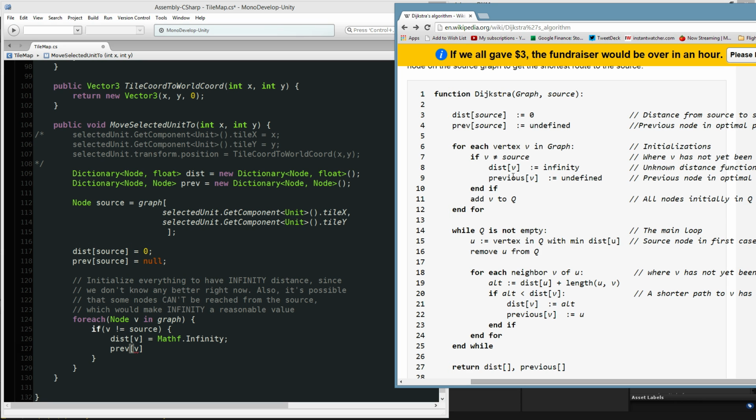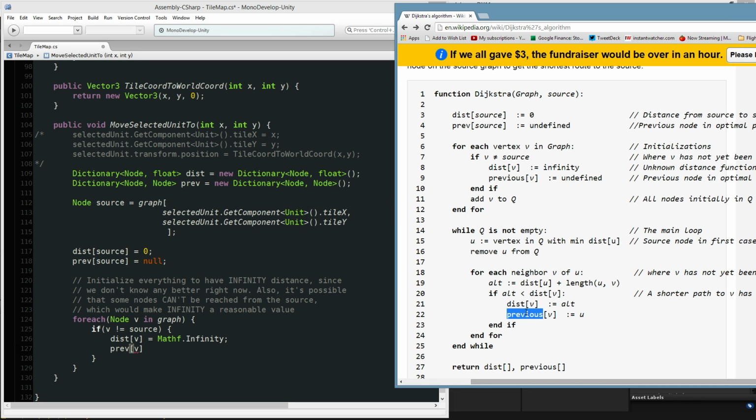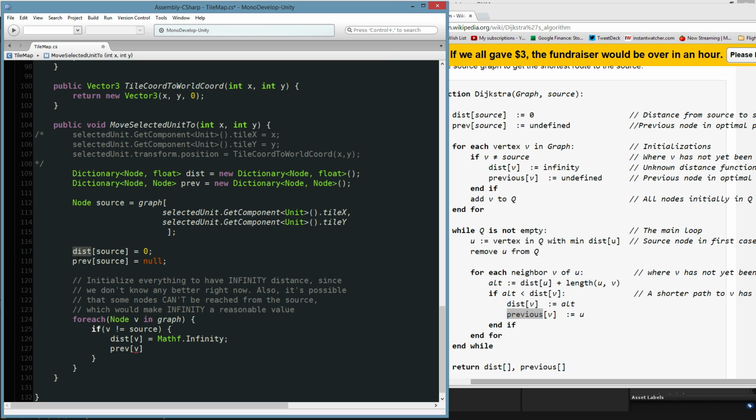Really? It's prev here and previous here? Wikipedia, what are you doing to me? We've got a prev and a previous. You're killing me. Is it previous everywhere else? It's previous everywhere else. Wow, that's unbelievable. I'll keep it prev because that way we have two four-letter words there. And there's some four-letter words I want to say to whoever wrote this stuff up.